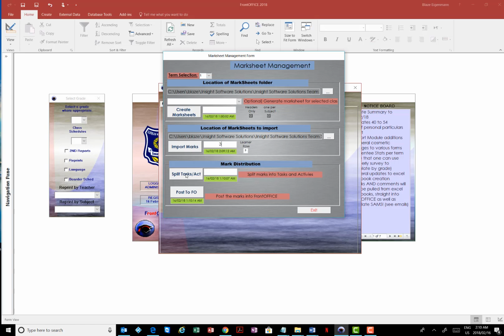Okay, so all that's happening when we click the split tasks and activities is we're telling it to do that. Because each of these tasks actually carries a specific unique ID that we've got the system to pick out from SAMs and to allocate to those columns, it knows which of the columns you're entering in our spreadsheets are tasks and which are activities. So you don't need to worry about that. The teachers don't need to worry about that.